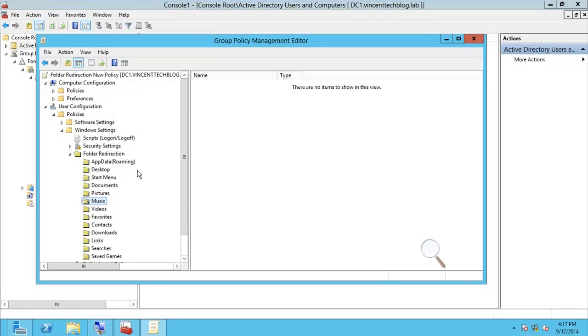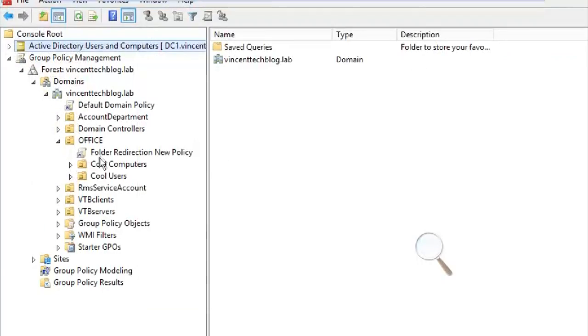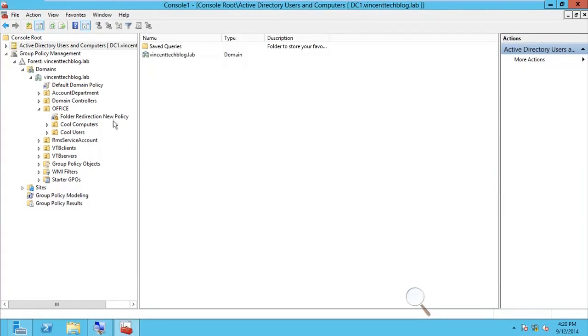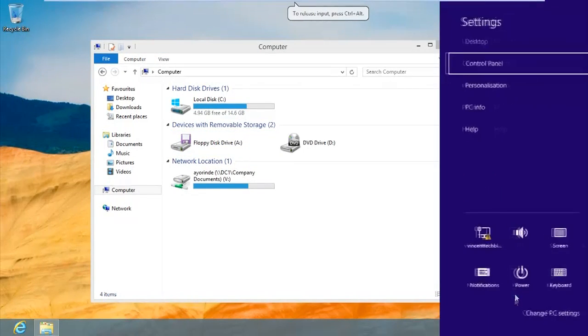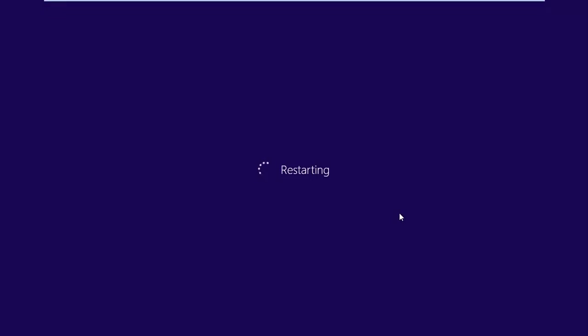We've just created a folder redirection, so we can minimize that and then go for close. Right click on the policy and make sure you click on enforce. After we're done with this configuration, you just have to go to the client computer, because the computer configuration we added as well, so we have to restart the system. We're going to restart the system right here. When it's back up, you're going to see me again.